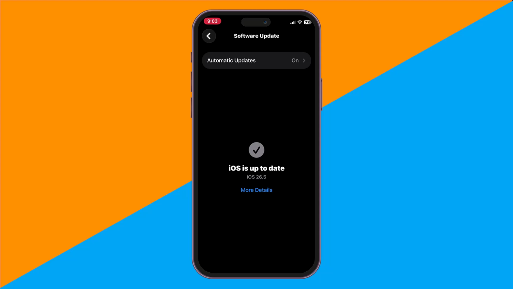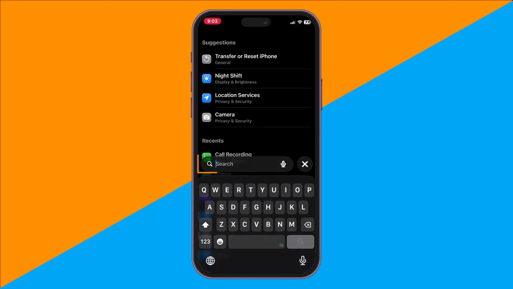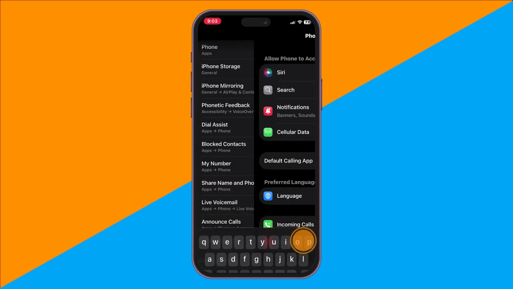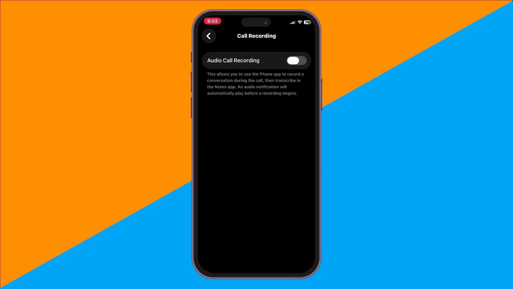Once your iPhone is updated, go back to the main settings screen. Tap the search bar at the top, type Phone, and then tap on Phone from the search results. Scroll down until you find Audio Call Recording and tap on it. Now, turn on the toggle to enable call recording on your device.